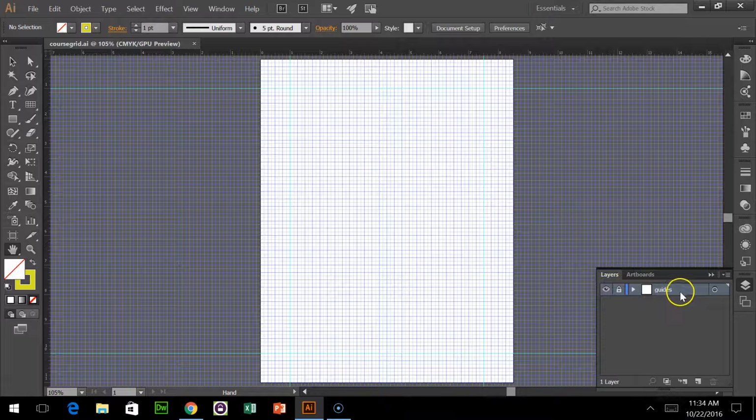We've got our layer over here called Guides, and it is locked. What that basically means is if I tried to draw anything on it, I'll go over here and click, it won't let me draw anything. It's got this little no circle on it. But that's okay. I don't want to draw anything on that layer. I want to create a new layer.